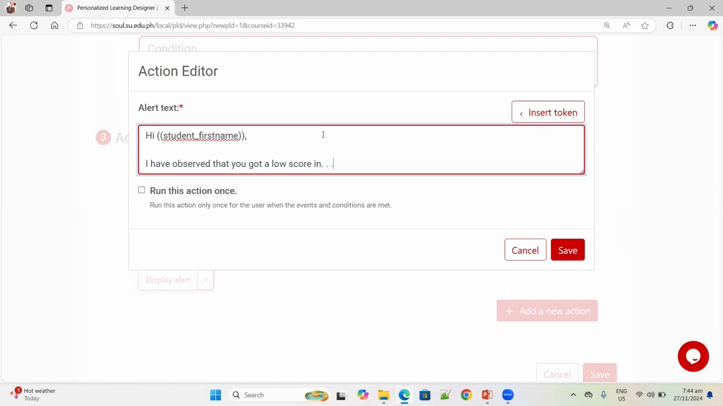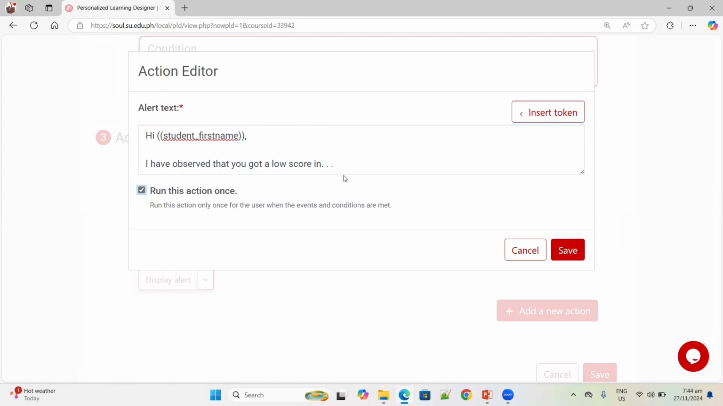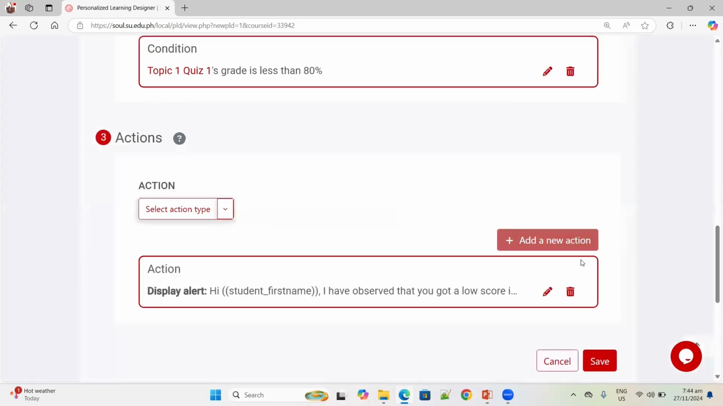That's the display alert. So for example, what will happen is when the student submits the quiz, immediately, if for example, that particular student got a low score, he can actually see this particular message immediately. So we just have to run this action once, save, there. So that's our first action. The student submits the quiz and the grade is less than 80%. This will be the first action, a display alert.